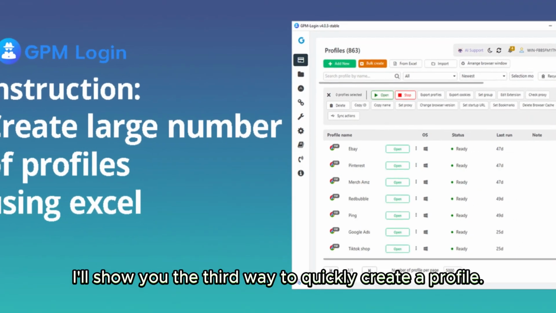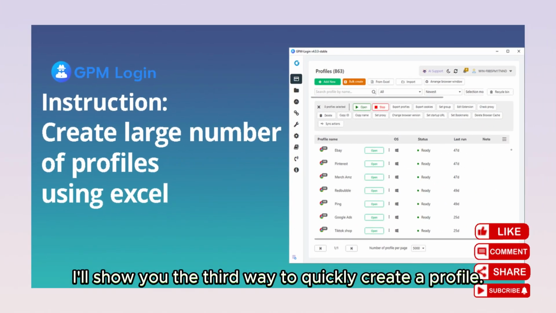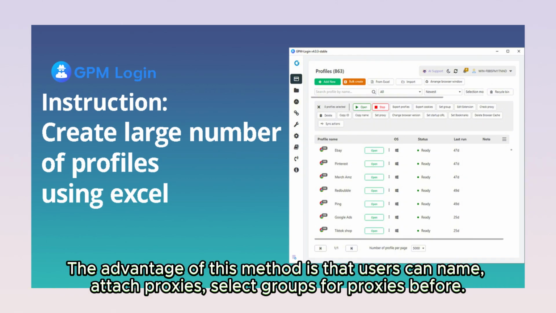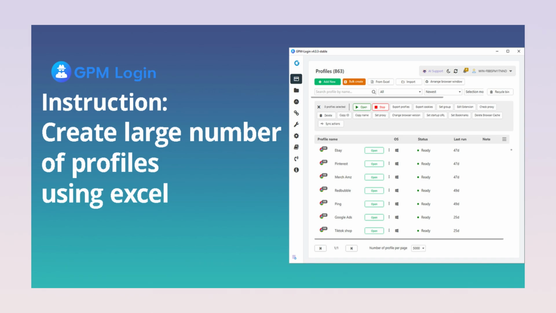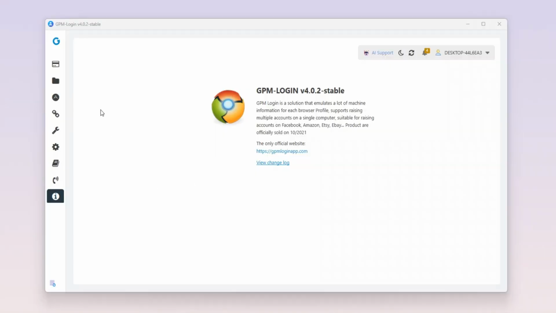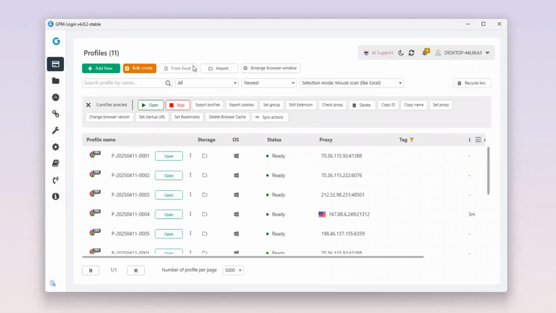In this video, I'll show you the third way to quickly create a profile. Create profiles from an Excel file. The advantage of this method is that users can name, attach proxies, and select groups for proxies beforehand. This allows users to create thousands of profiles at once. First, we click from Excel.